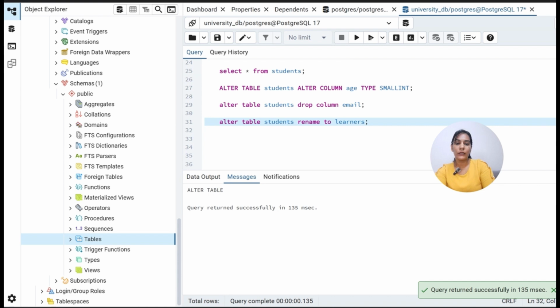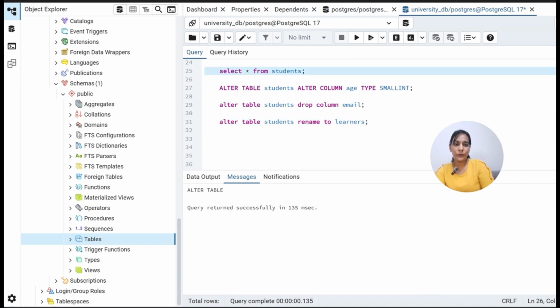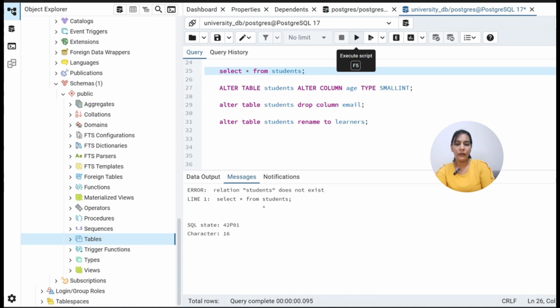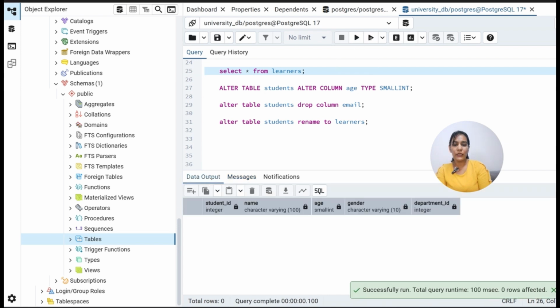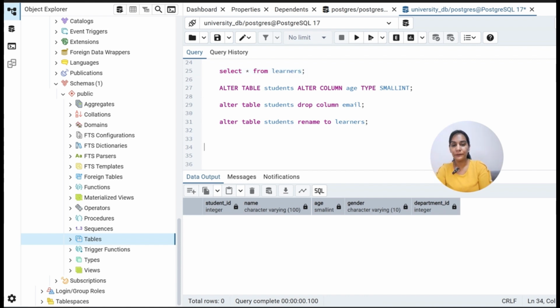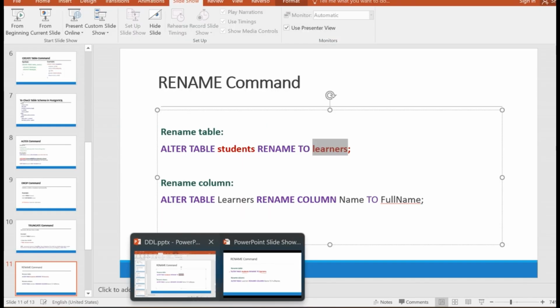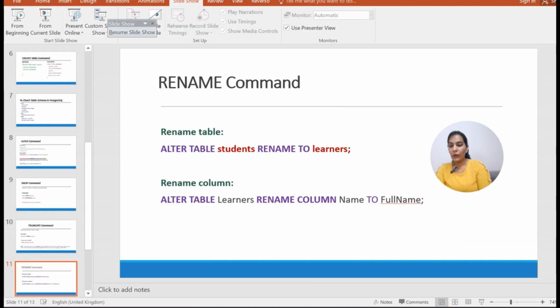So, table altered. Earlier we were able to see it with the help of a select command. Now it is showing does not exist, because we changed its name to learners. So now I replace students with learners, check this highlighted line, and I execute it, and it is showing our table structure. This is the important concept that you need to keep in your mind.